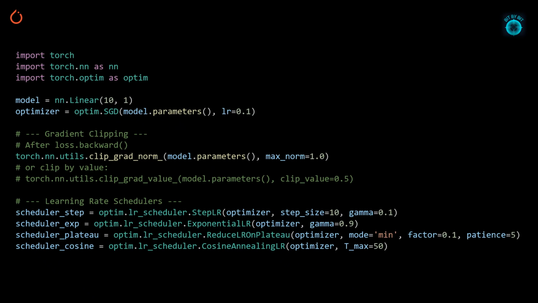Let's walk through the code for gradient clipping and learning rate scheduling in PyTorch. First, we define a linear model and an SGD optimizer. After calling backward on the loss, we use clip_grad_norm to prevent the gradients from exceeding 1.0. This keeps training stable and avoids large, destructive updates to the model. You can also use clip_grad_value if you want to directly cap individual gradient values.